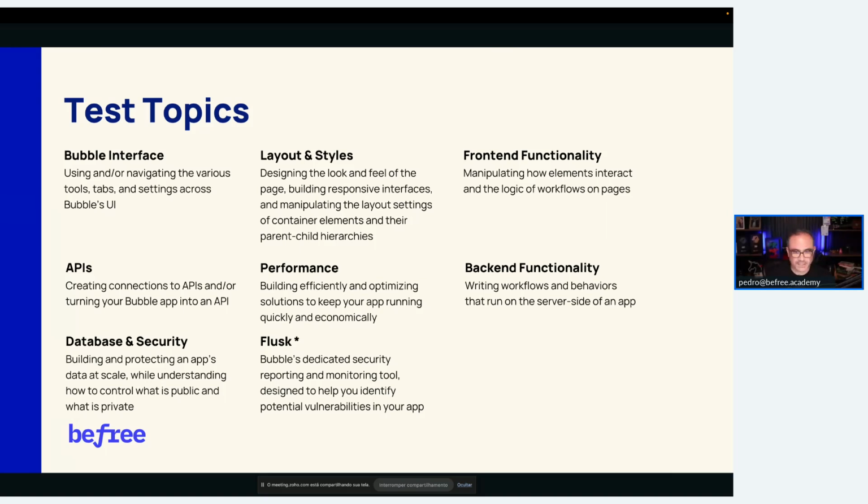Okay, so the exam has 7 main topics, main subjects, with an observation that I will explain. So first topic is bubble interface. Bubble interface is related to the editor, not to UI building, not to design itself. It's related to the editor. So the design tab, workflow tab, backend workflow tab, data tab, settings tab, logs tab, template tab.